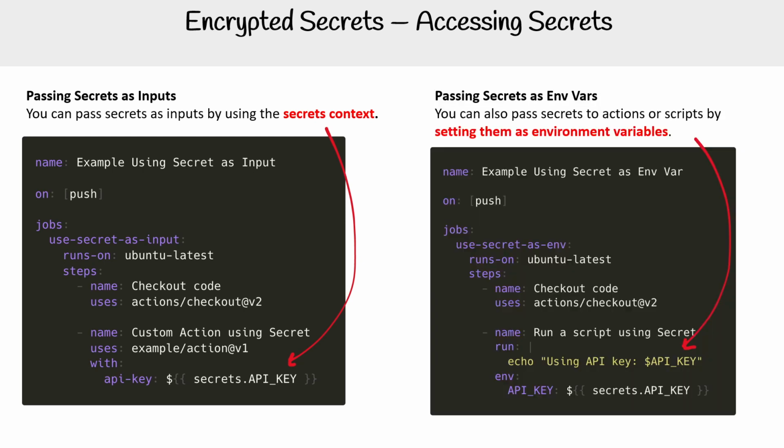You can pass secrets as envars. So that is another way that you could do that. And why would you do inputs versus envars? It just really depends on your use case. So maybe you have a program you're using and it can only use envars. Whereas with inputs, it's okay to do that on the left-hand side because of the way it works.